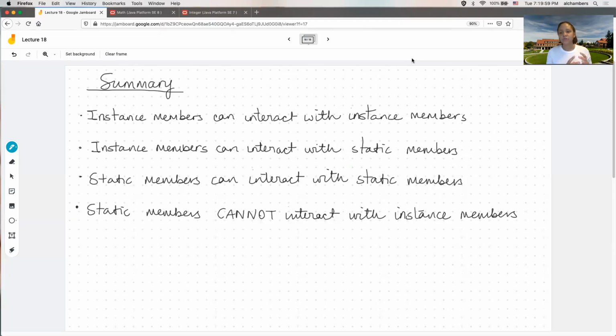But the reverse relationship is possible. It is okay for the instance variable and the instance method, the object-oriented world, to reach out and touch the static world. This summary makes sure that you understand each of these relationships, and in particular why this last one does not work.